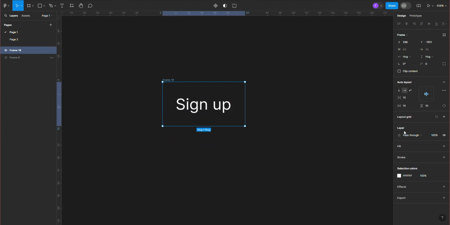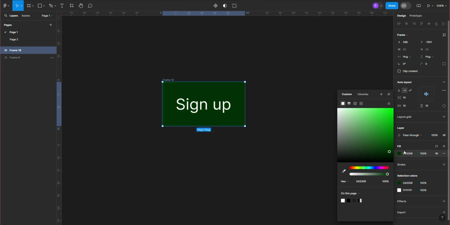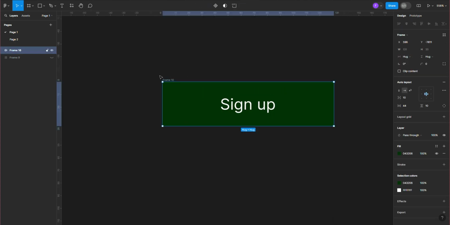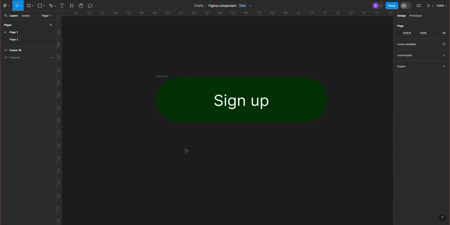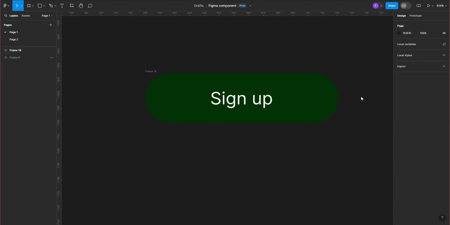Add auto layout. Add fill. I think green is okay. Then let's adjust the padding. This is okay. Let the border radius be 20. So now my button is ready.